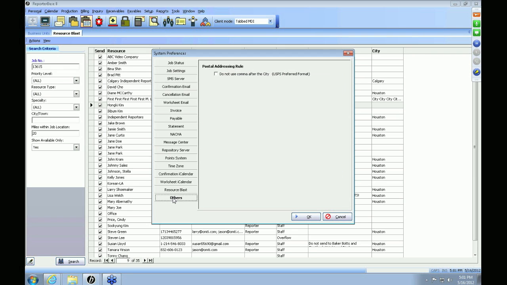Okay. The very last tab is your Others tab. Now this is mainly used for postal purposes. If you do not want to put a comma in between the city and state, go ahead and check this box and it will not put a comma there.